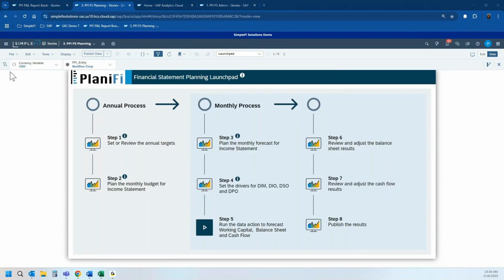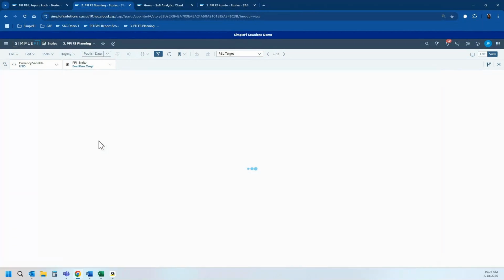As a planner gets in, there are two different processes that we can follow. There's the annual process, which is setting up those annual targets and then getting ready for the monthly plan. And then there's the monthly planning process as well. And as Hannah mentioned, this is where you can work to build out your P&L and then build out other financial statements like your working capital, balance sheet, and cash flow as well. I'm going to jump into the annual process first, just to show how we can set up those annual targets within the system.